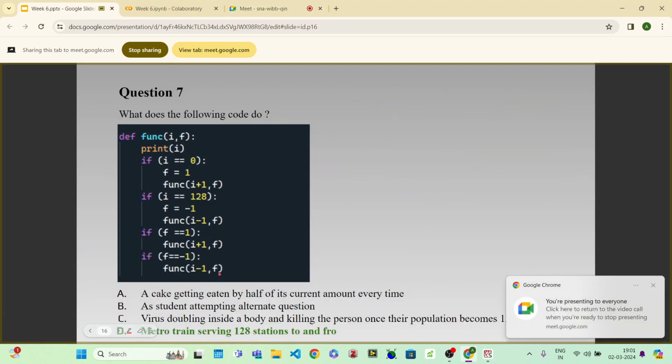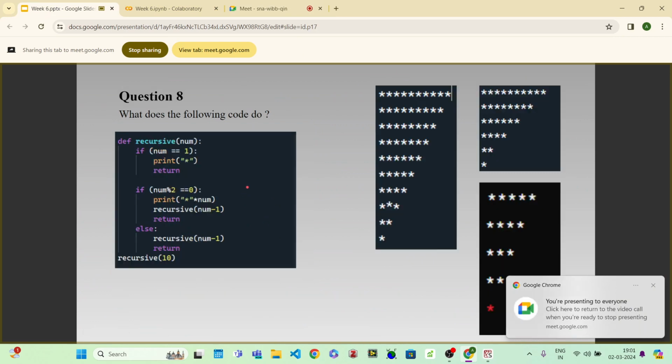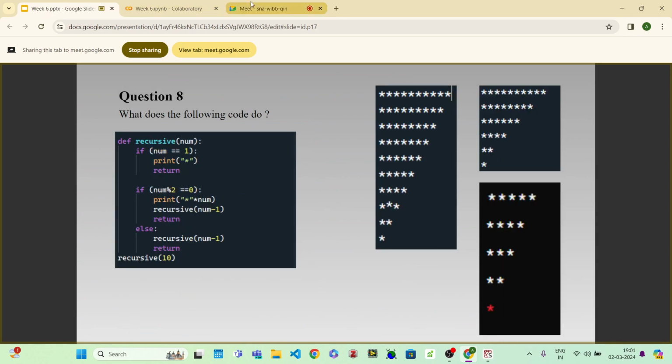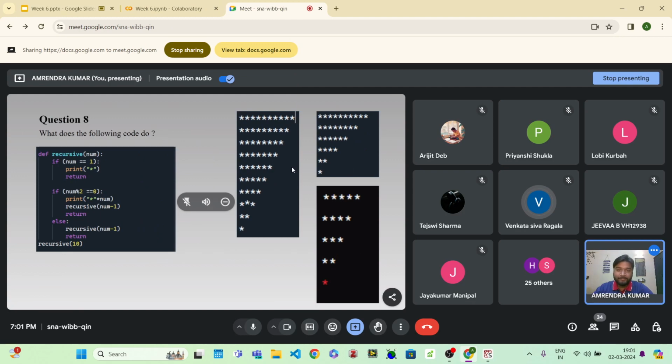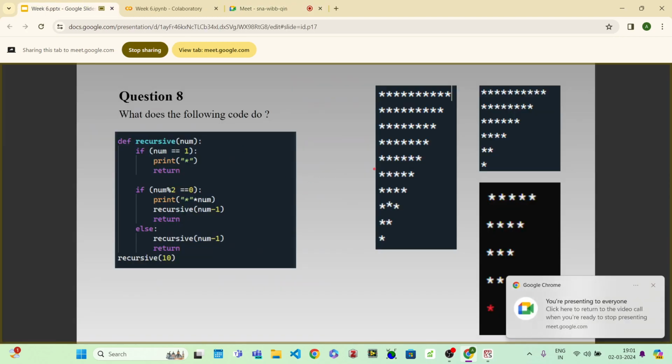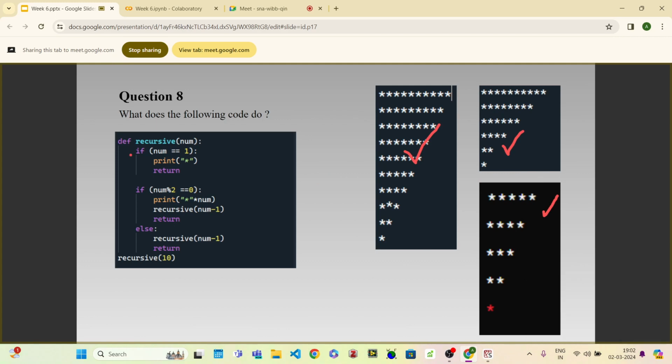Okay, I will erase all. So option D is correct. Now question number 8. These are the first one, the second one and the third one. This is the first option. This is the second, and this is the third option.